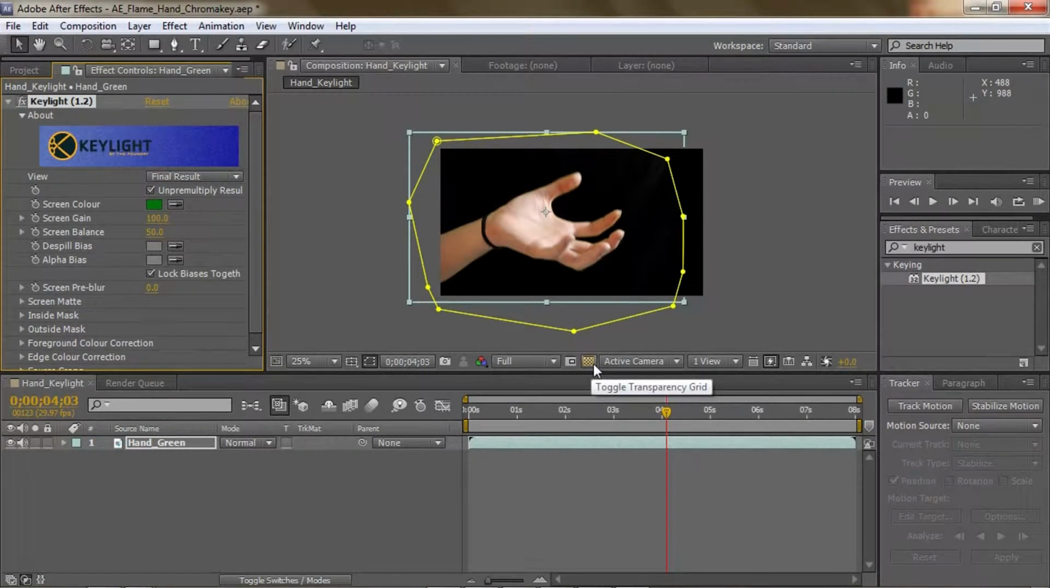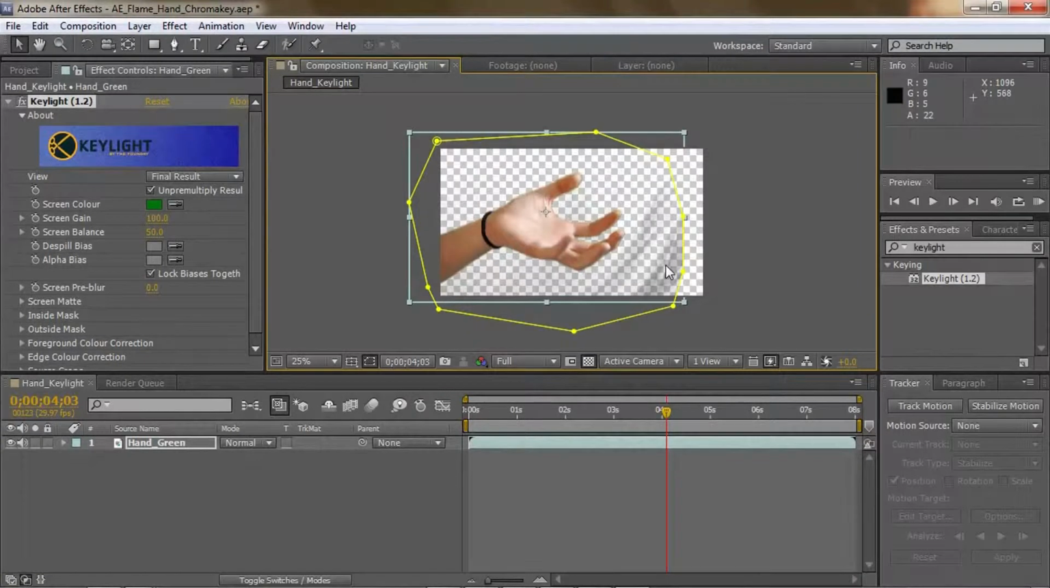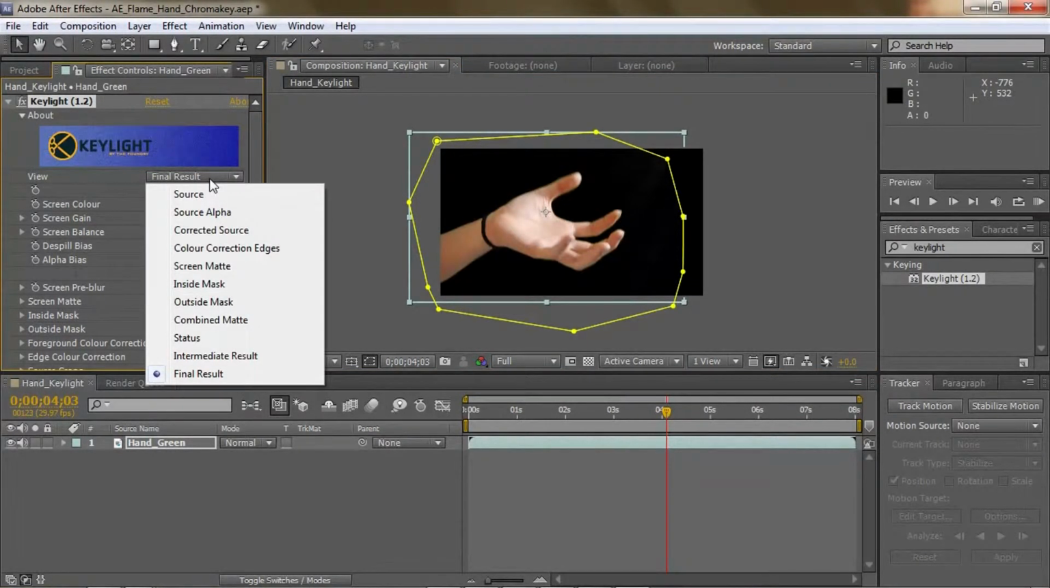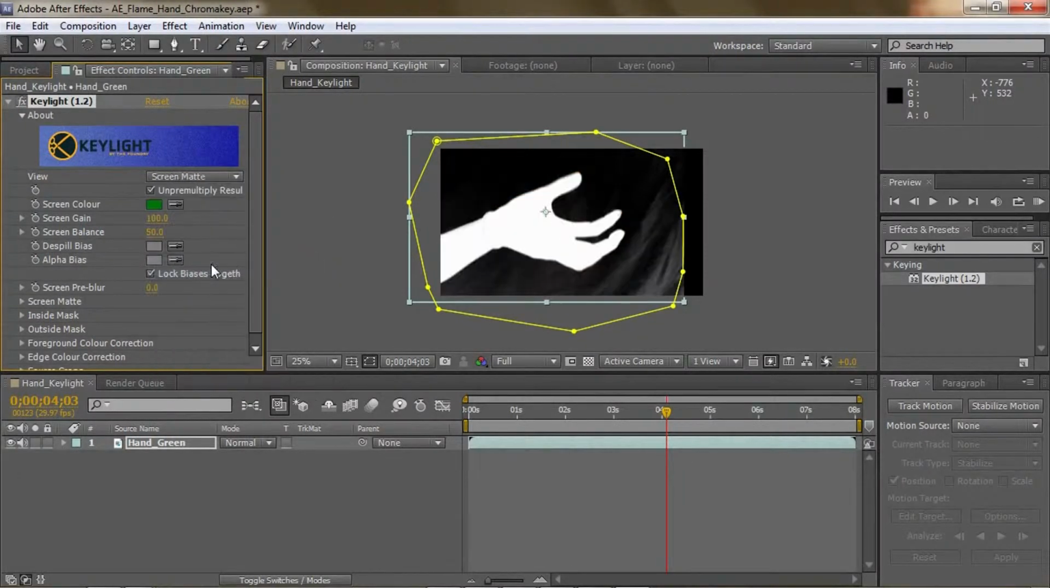If I toggle my transparency, you can see that I've got some gray over here. And there's a couple other things that help us show the true transparency of this area. So let's check this view here. It says final result. I'm going to change it from final result to what is called a screen matte. Now you can see in the screen matte, here's what it is. Everything white is showing, everything black goes away. So obviously I got some problems here. So the first thing I'm going to do is increase my screen gain here to pull that up a little bit. That might have done a lot.